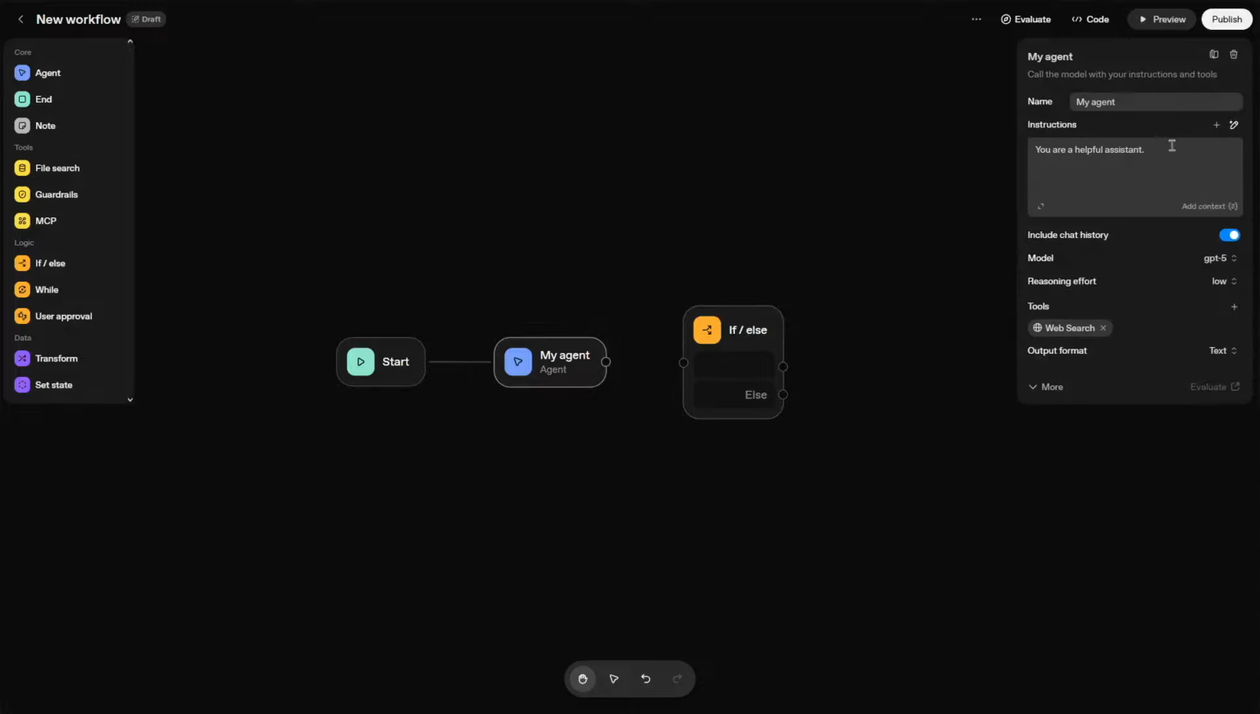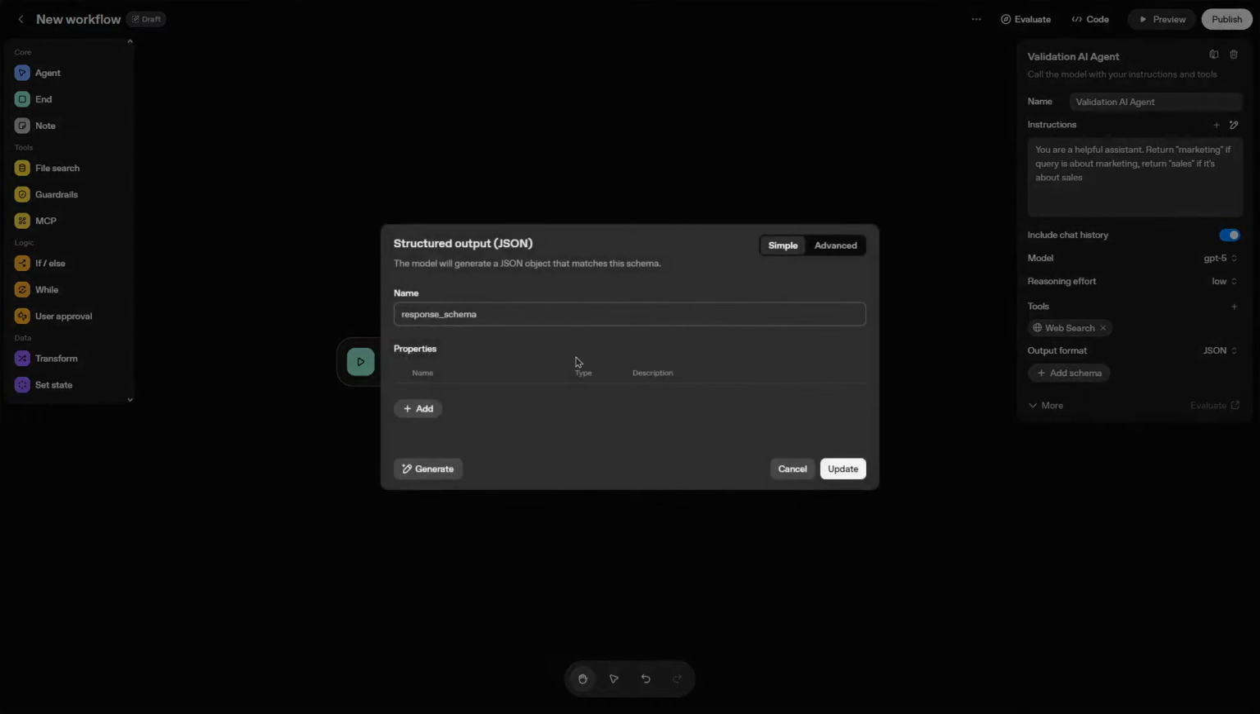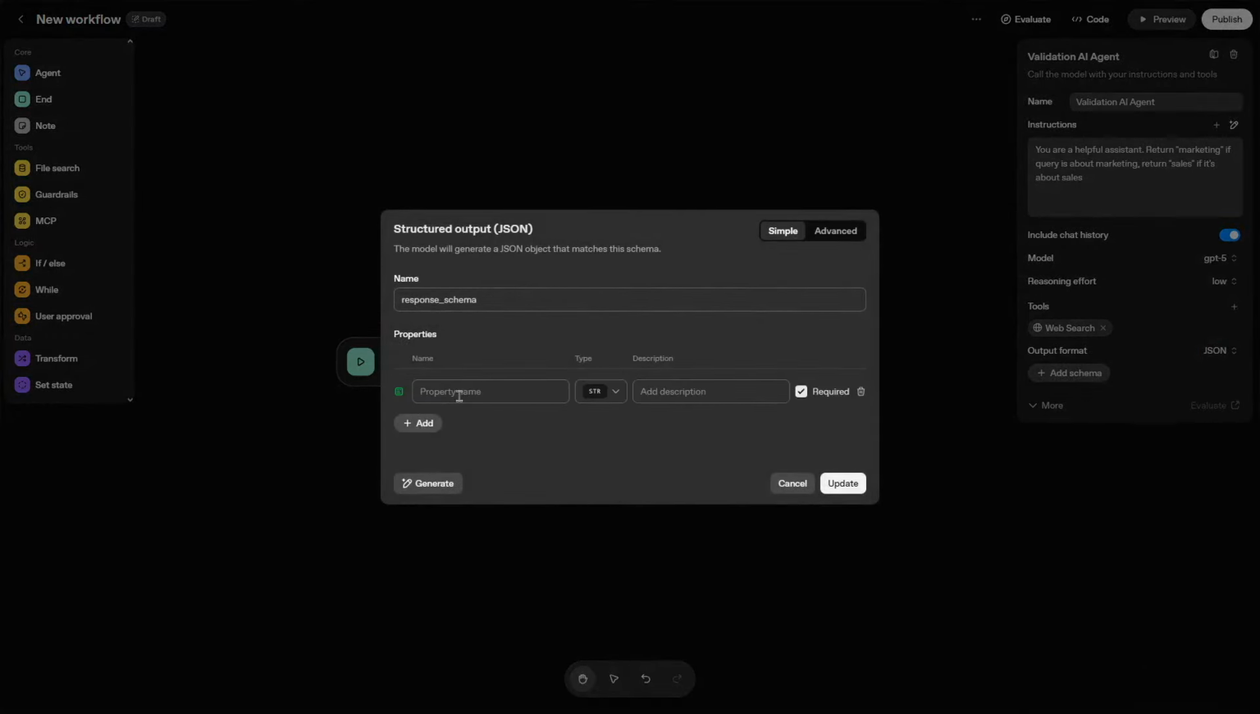So what I can do, I can type here the following sentence. You are a helpful assistant. Return marketing if query is about marketing, return sales if it's about sales. Pretty simple. We can also name it as validation agent. And then what we want to do is to provide the output format, which is JSON. It will allow us to provide the structure we want to get as a response, okay?